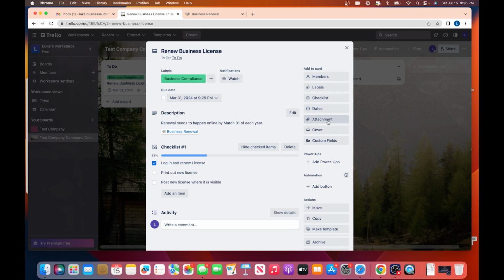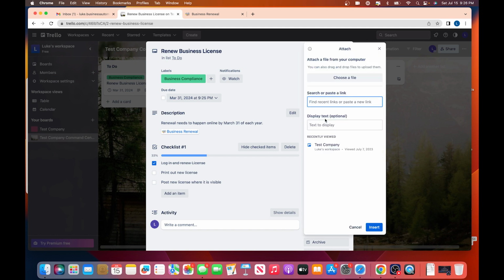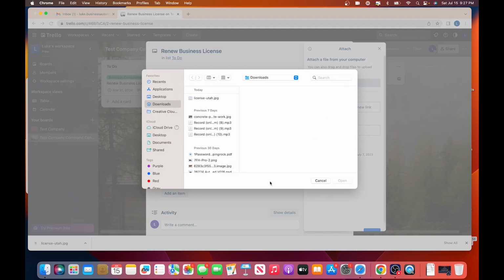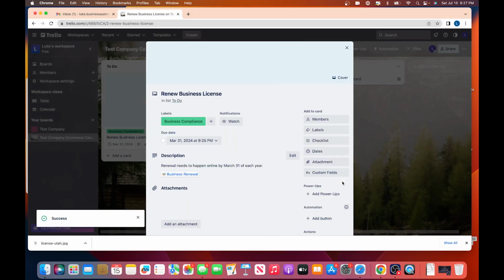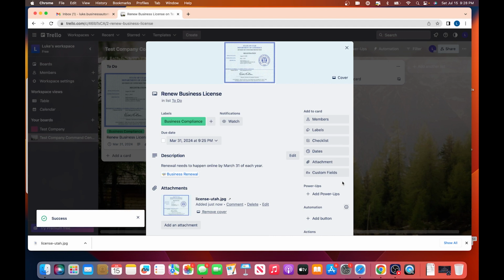Next, you can add attachments. If I wanted to add an attachment of, let's say, a previous business license, I can just search for it on my computer and choose a file. That's just a good reference for whoever might be doing this task later, showing what the license would look like.